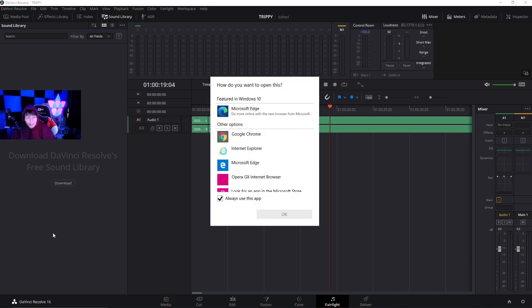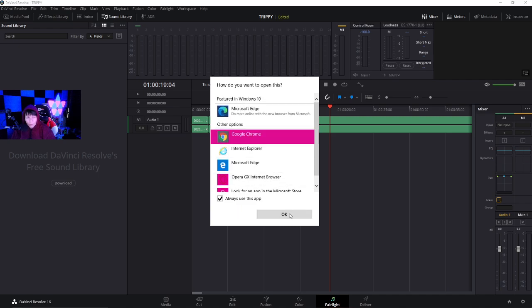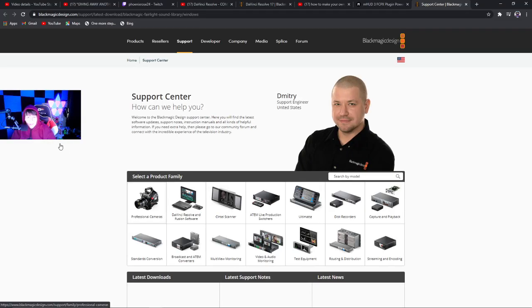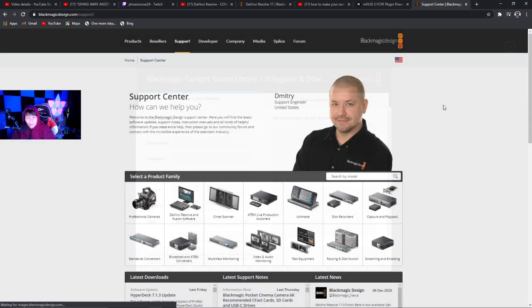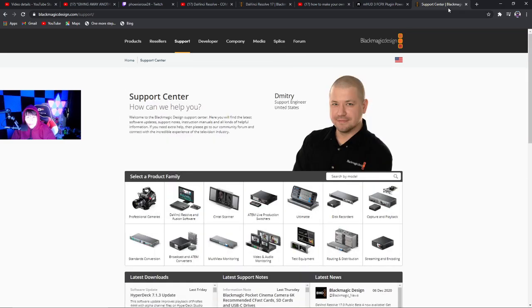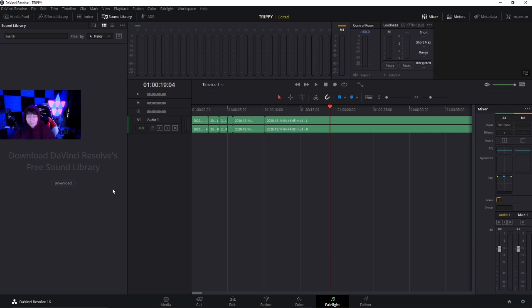So you would just click it. It's going to ask which browser. Of course, we use Google Chrome. And it's just going to take you over to that. You will have to fill out this form and do your own thing. And then it will give you that. There we go. And then you're all set. That's if you want to get it. I really don't use their music, so it doesn't really matter to me.